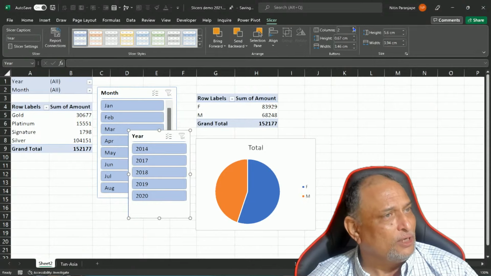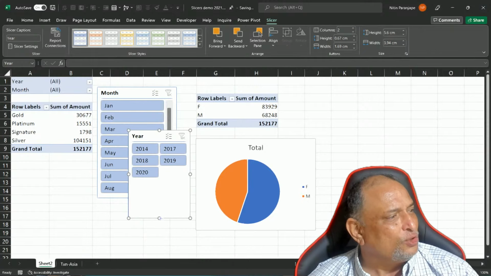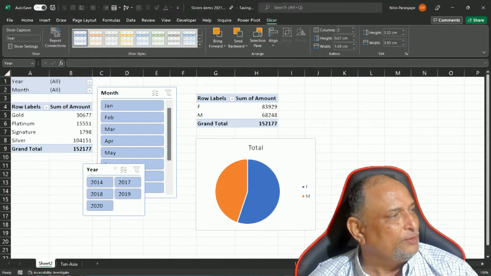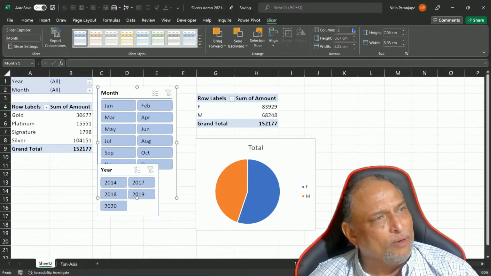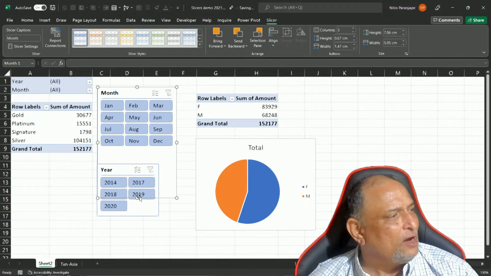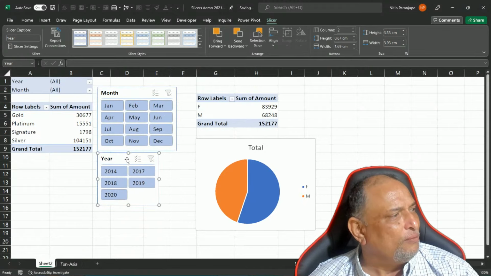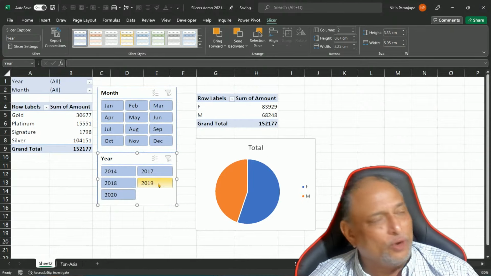And we have columns. So let's put 2 columns here so that the vertical height is reduced. And let's do the same thing for month, where we'll probably give 3 columns. And now in a limited area, we are still able to fit both the filters. Ideally, we should not overlap them and avoid scroll bars.